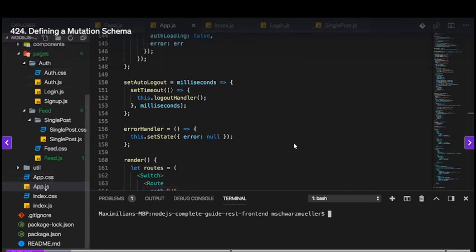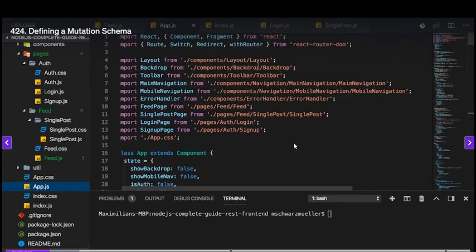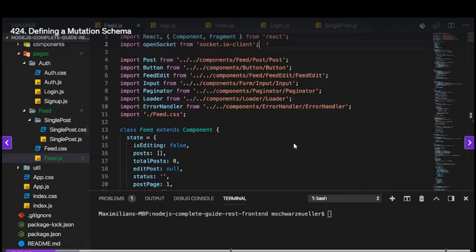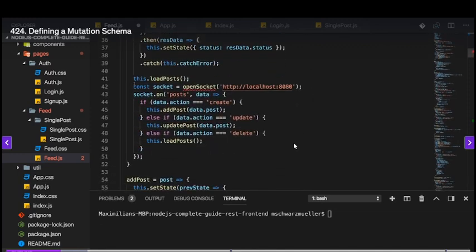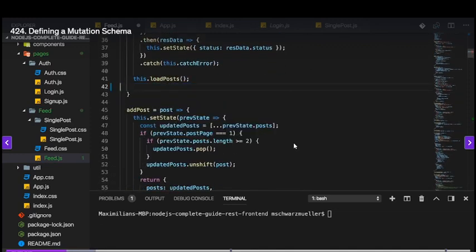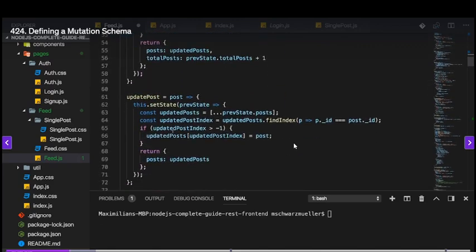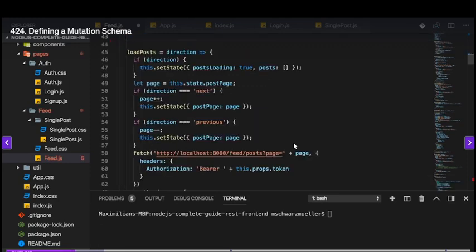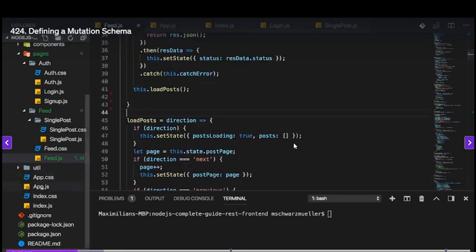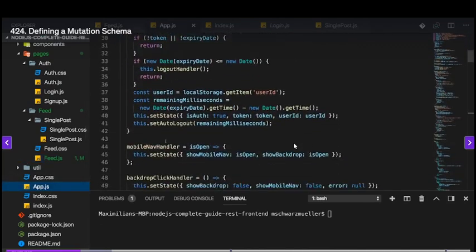For that, first of all, let me clean up my front end. I'm not using Socket.io there anymore. So in the feed.js file at the top, remove that open socket import. And then let's remove that logic from componentDidMount, where I created my socket connection. And let's also remove add post and update post. I'll do that differently later. After changing this, let's go to app.js, which is where we do sign up.